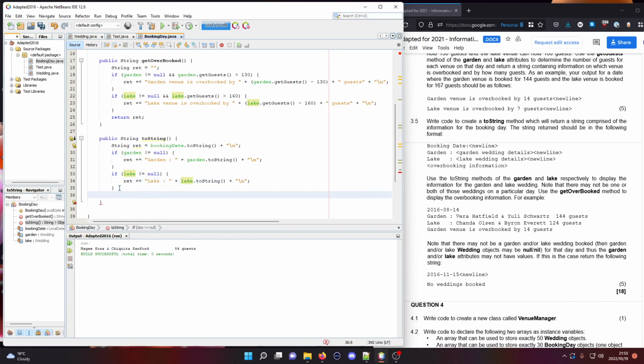And then I want to add, oh, sorry. If both of those are null, so if garden is null and lake is null, then what I'm going to do is say ret plus equals no weddings booked. And they don't specify a new line, so I'll leave the new line out for now, and hopefully that won't be an issue. If it turns out that it looks like they forgot it, I'll come back and add it.